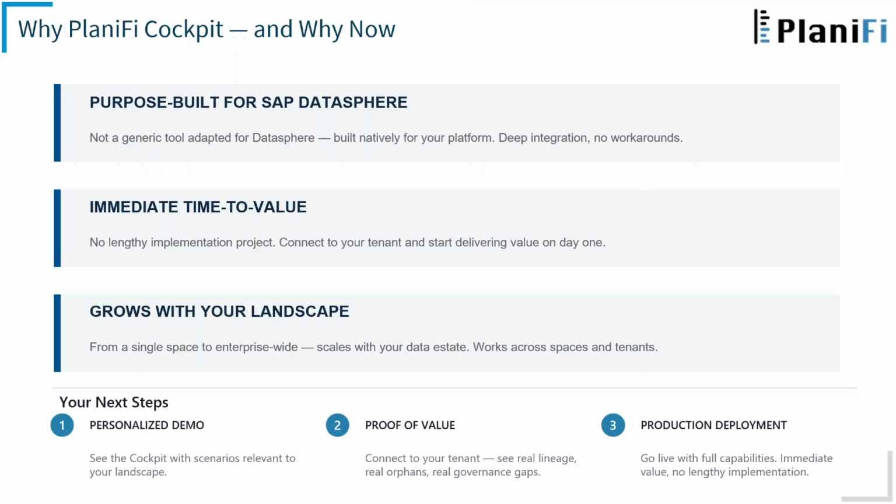Basically, why should you look at this? This was built from the ground up. This is designed for Datasphere. And this isn't just things that were picked out of the air. This comes from practical experience. This comes from actual projects.